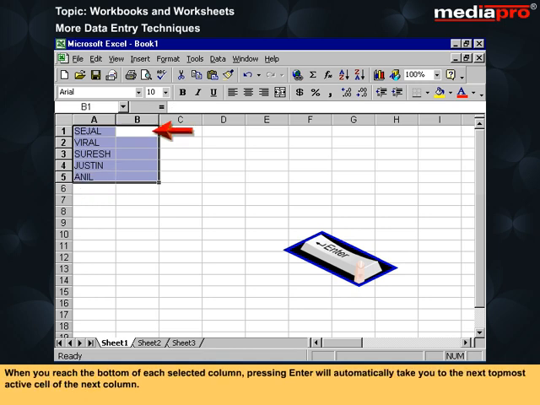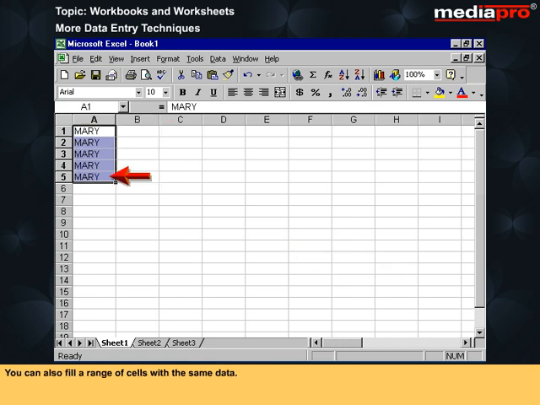When you reach the bottom of each selected column, pressing Enter will automatically take you to the next topmost active cell of the next column.